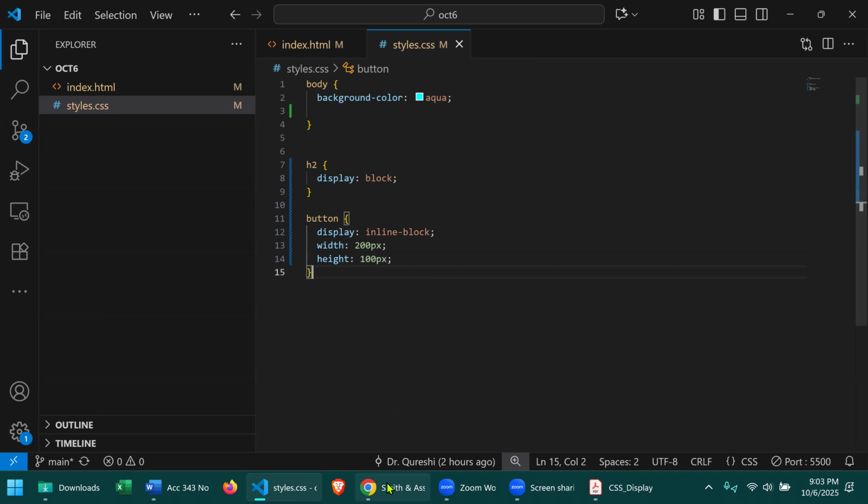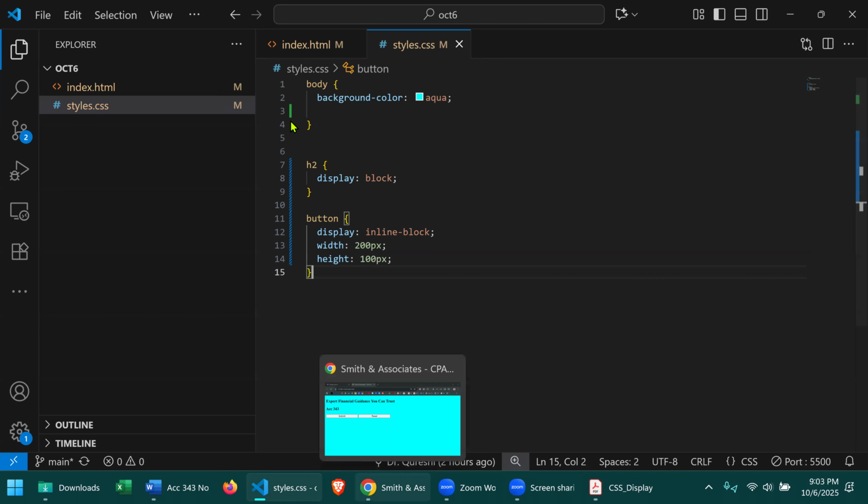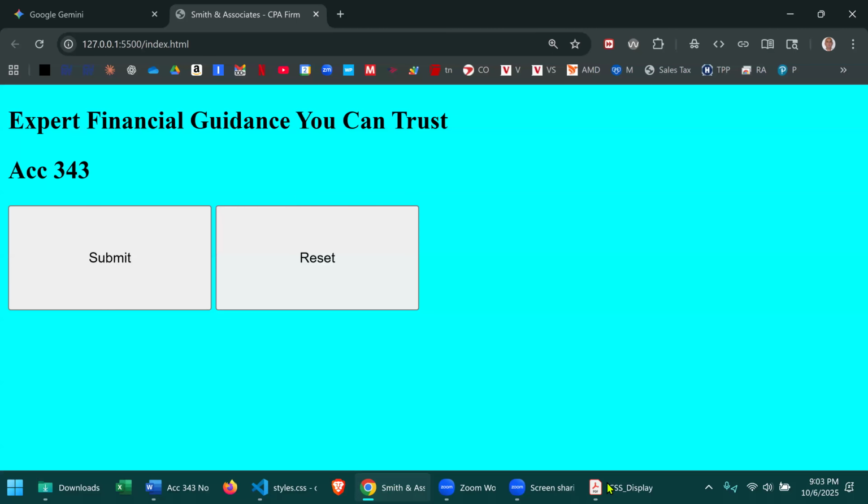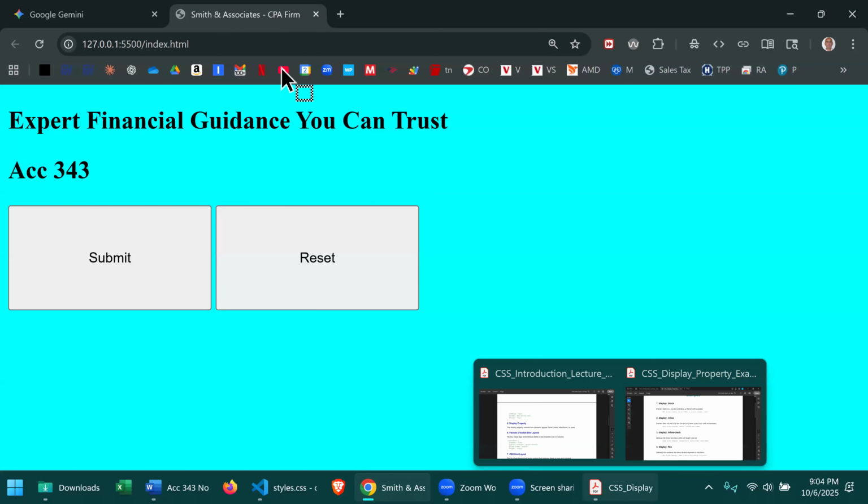So there are additional properties. This document goes into it in more detail. So block, inline block, and we have additional properties like flex and grid. I'm not going to be able to get to those today. None. So flex and grid are important ones. I am going to cover it.